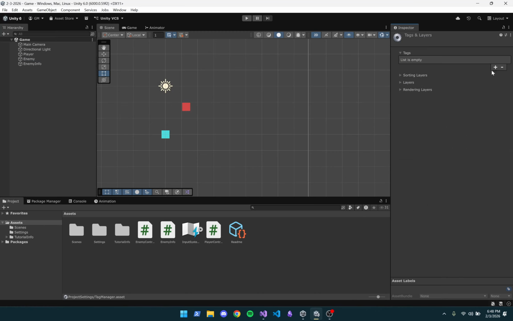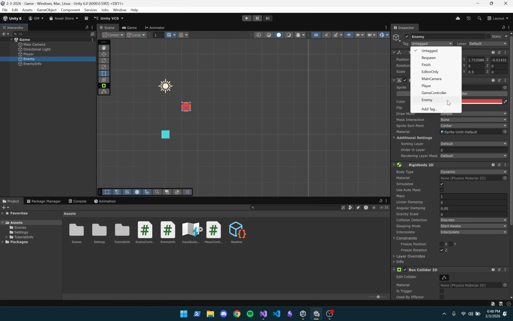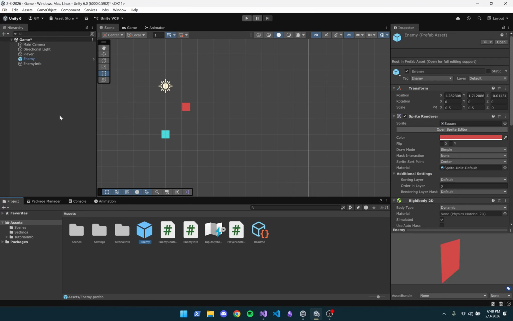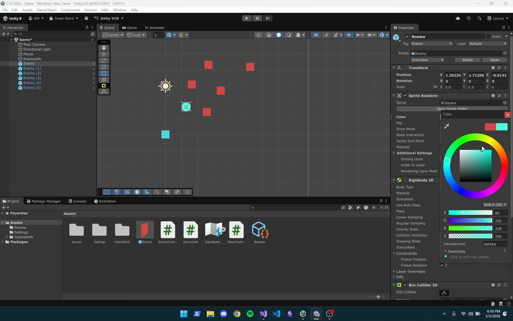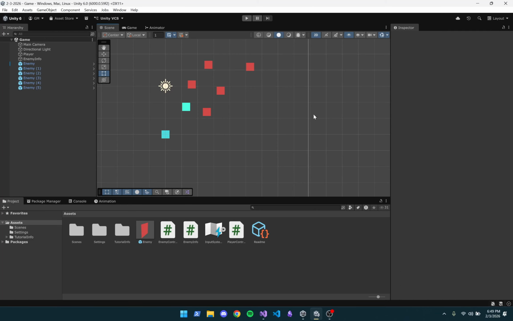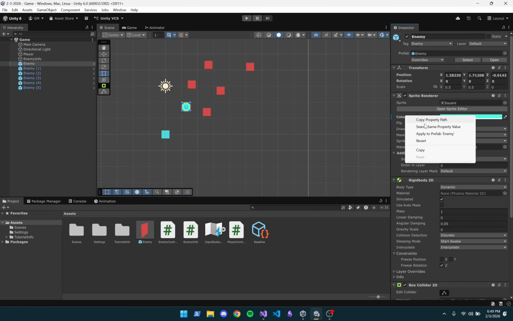So I've deleted all of them, and I'll show you why in a second. I'll add my new enemy tag. I go into here, I add my enemy tag, and I'm going to turn this into a prefab. So this goes in here, and very simply, I can drag it in here, right? If I now change the color of one enemy, I can say apply to prefab enemy, and now all of the enemies change, right?